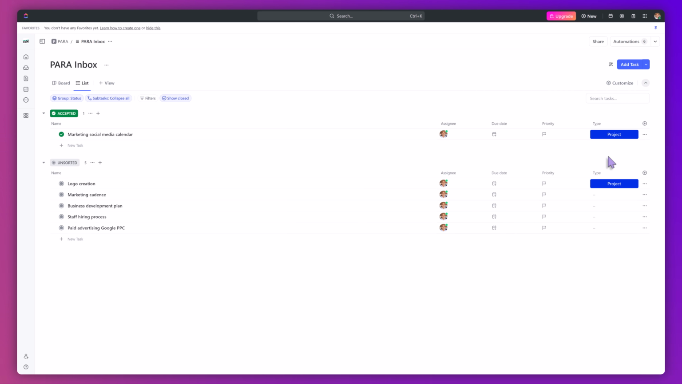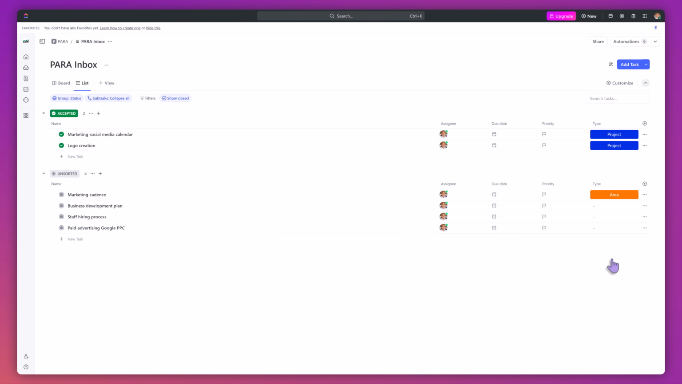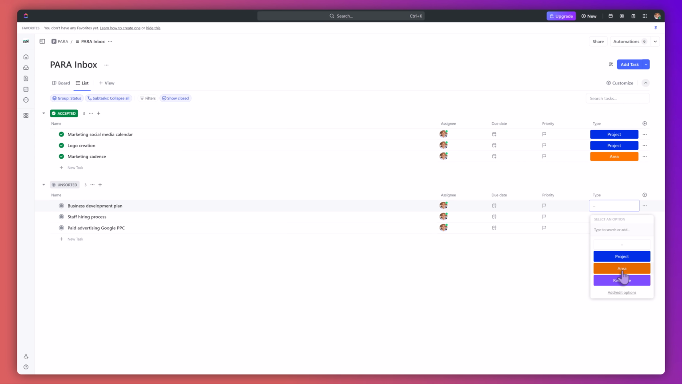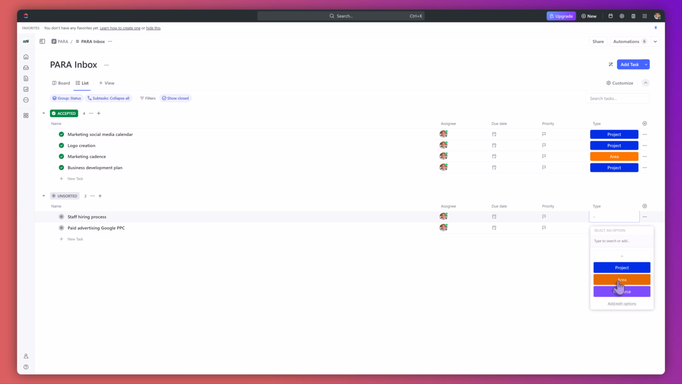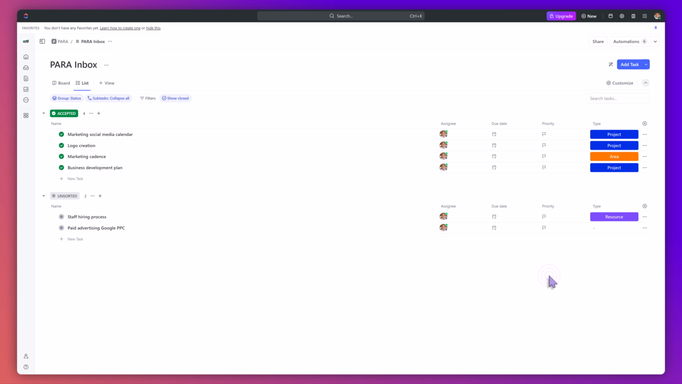Marketing cadence. Let's also make that an area because that is a cadence, something longer term. Business development plan. Yeah, we'll make that maybe a project as well. Staff hiring process. You know what? Let's make that a resource. And the last one, paid advertising, Google pay-per-click. Let's just leave that blank.